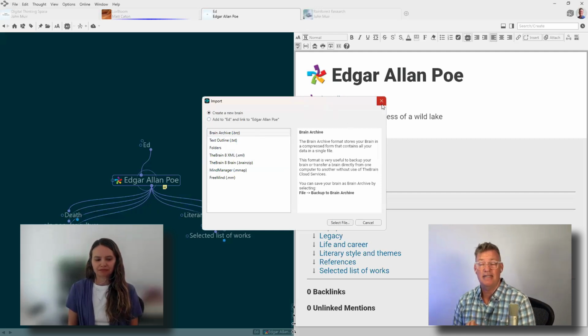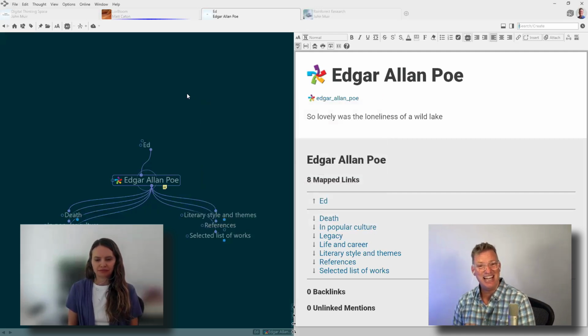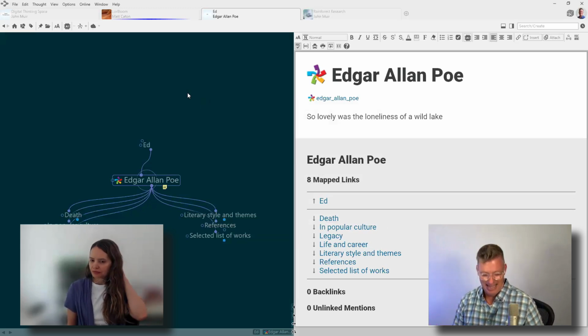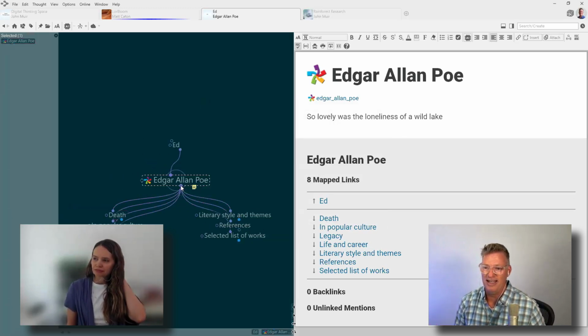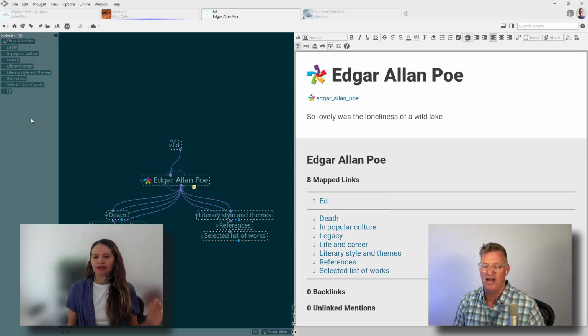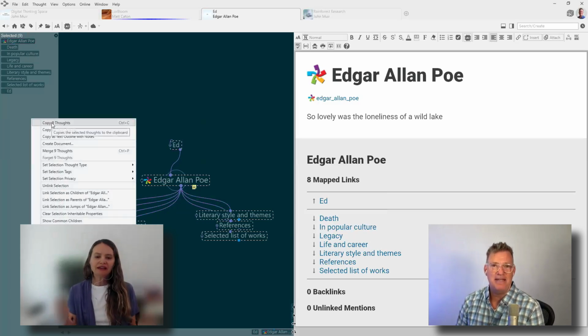If you want to merge the entire brain, that's how. If you want to merge just a section of a brain into another brain, then we get right back into that control clicking. And we just simply need to copy those thoughts. Copy thoughts, and that's 9 thoughts, and actually paste them in.